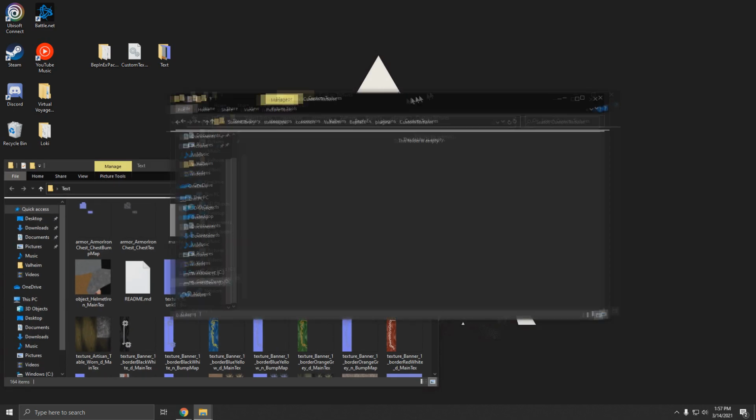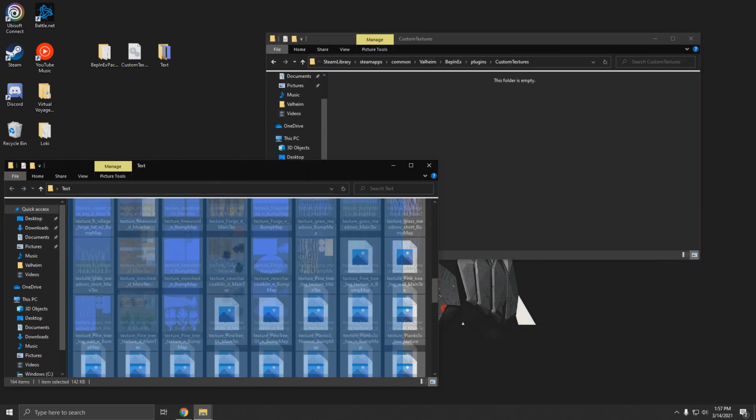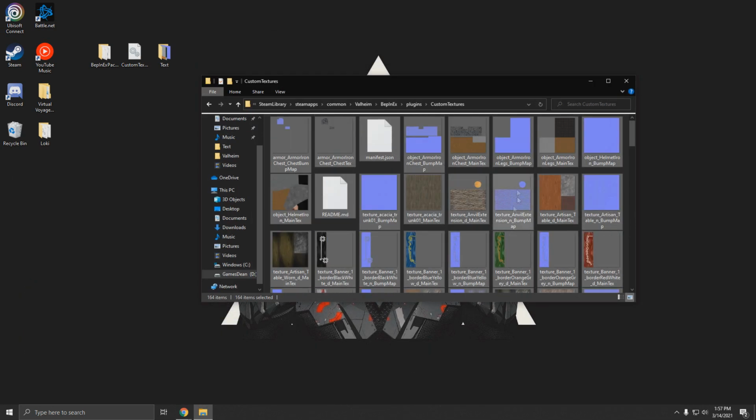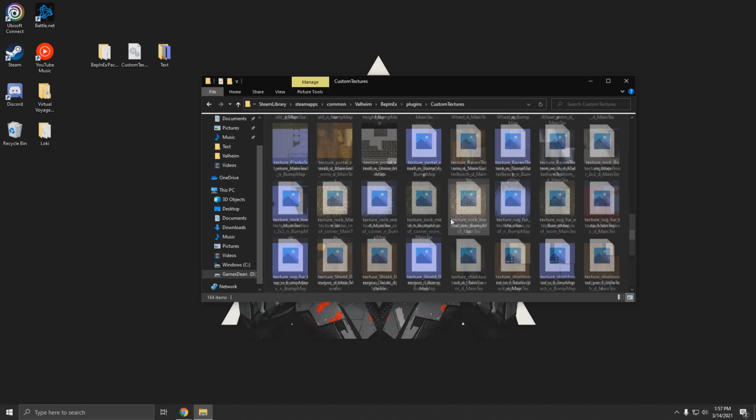and then go back to your folder where you had all those texture files, all the PNGs. Drag all the pictures into the custom textures folder, and once you do that, you're done. You can go in-game and check out all the textures.